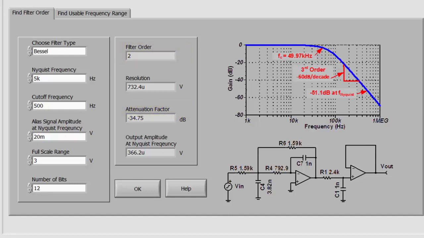The two tabs provide two different ways to solve the same problem. For example, if your design needs to be limited in cost and complexity to a second-order filter, you can use the tab that solves for the cutoff frequency. On the other hand, if you can use a more complex filter but need a specific cutoff frequency, you can use the tab that solves for filter order.